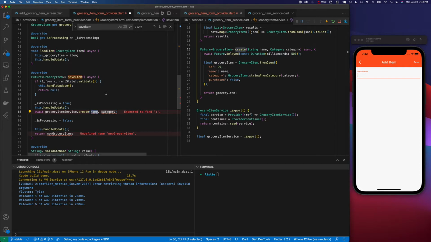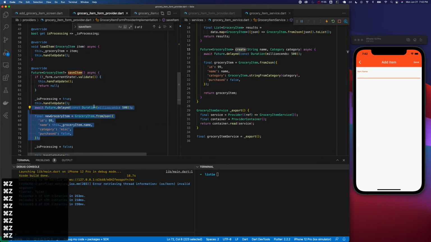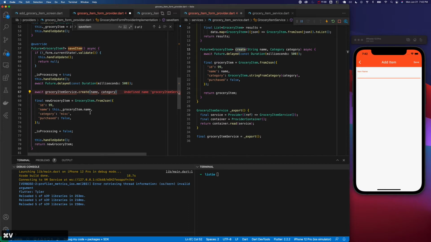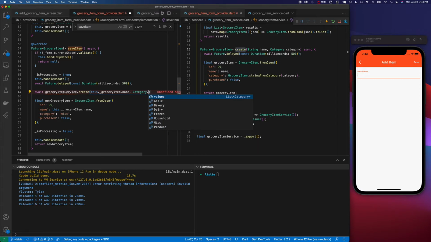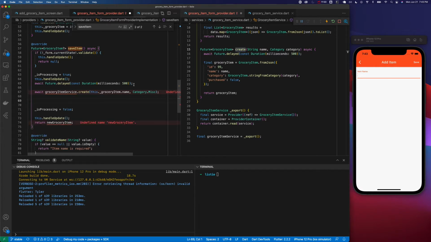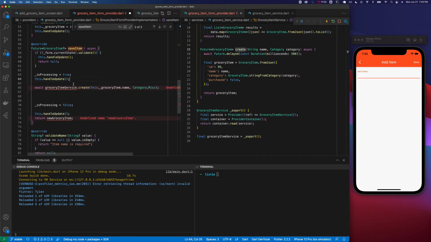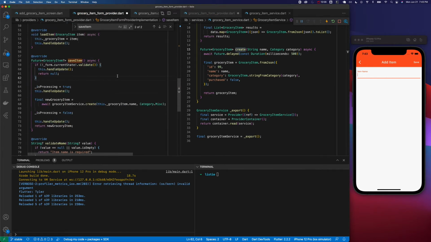Here's a trick. Command X, Command Z, Z, Z, Z, and then paste this back in. And then we grab this same thing for name. And here we should be able to just go category dot, I'm going to do miscellaneous. That we will make dynamic shortly. Then we can get rid of the stuff that we no longer want. And this needs to be re-imported because we lost it. And let's just do final new grocery item equals this. So that cleans up our form provider a bit more, and this is closer to what we would really want when we do this reveal.